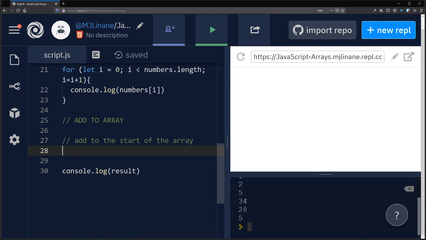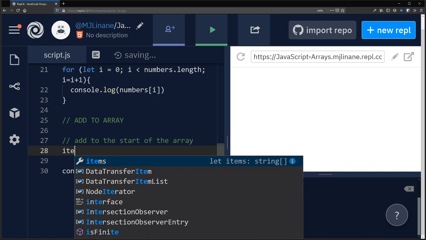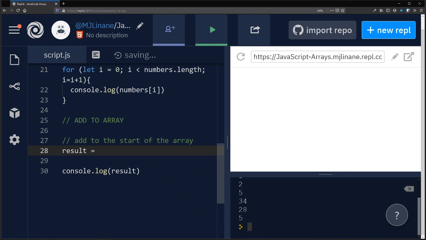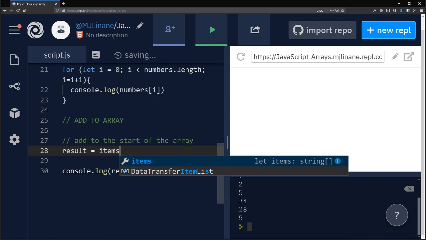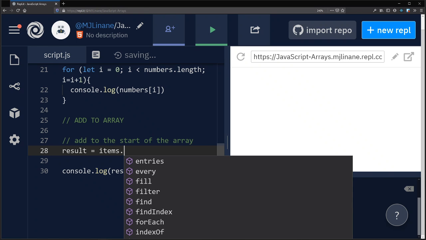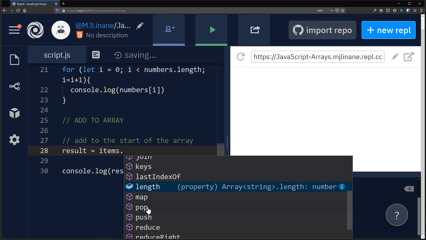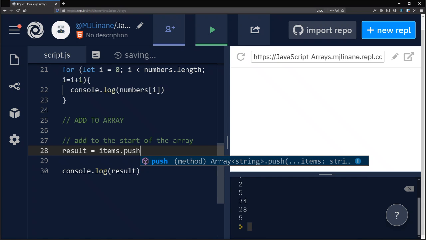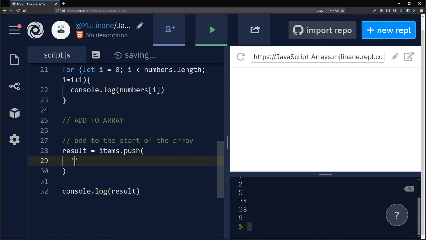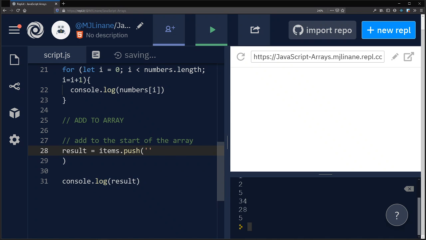Well, what we can do is we have our list named items. Actually, I'll do results equals items, and then as soon as we hit dot, it's going to give us some suggestions here, and we see pop and push, and that's what we're going to use. The first one's going to be push, and then we can give it the item we want to add. Toilet paper.